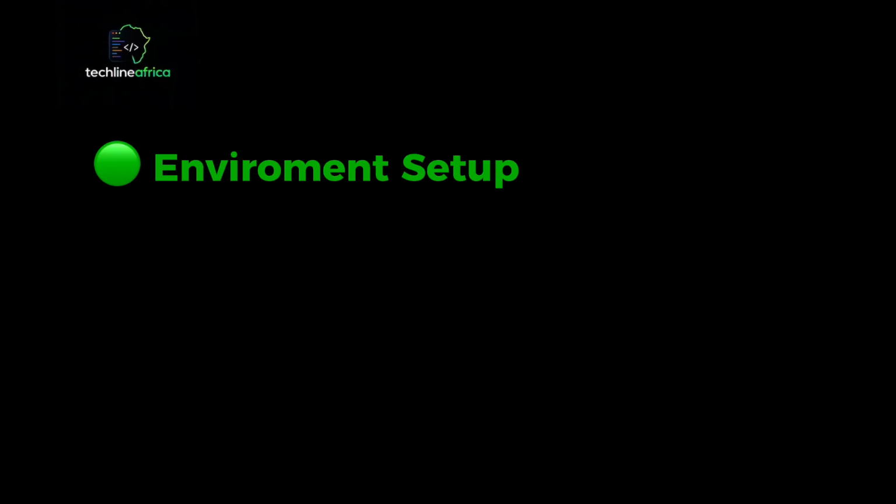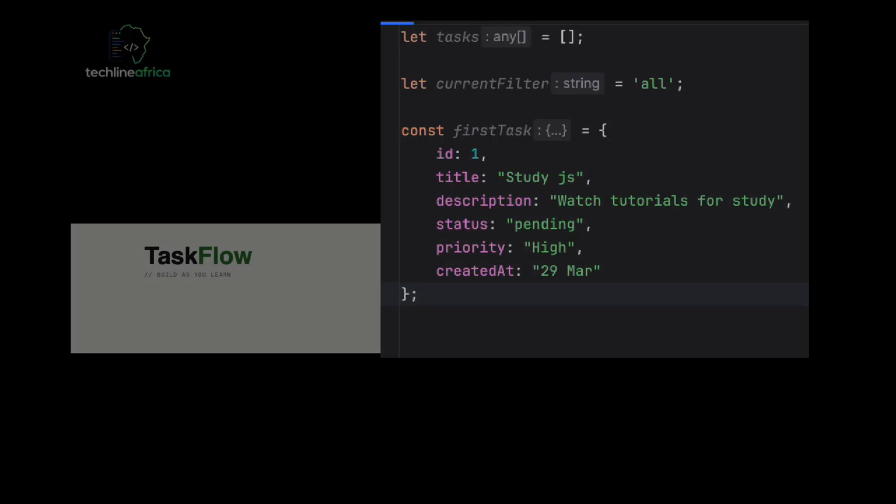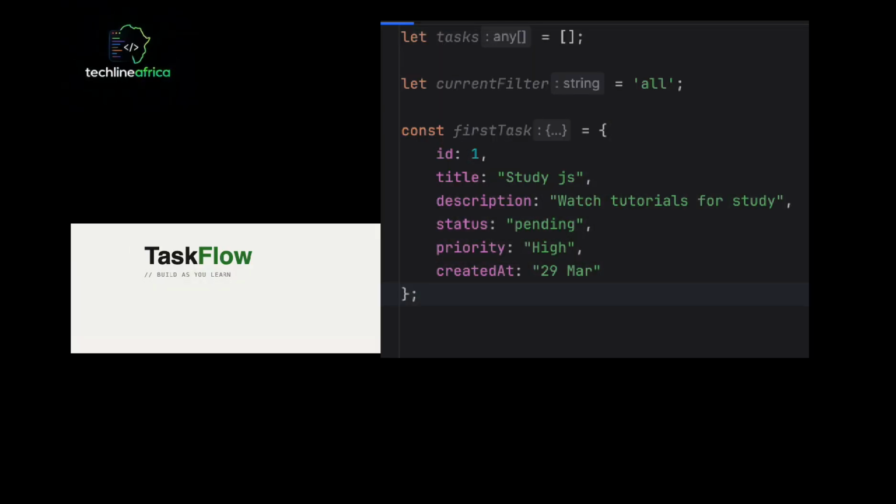In the last video, we set up our environment. Today, we write our first real JavaScript, and we do it while building the first visible piece of TaskFlow. By the end of this episode, you will have a start page with a header and your first task, living as a JavaScript object. Concept first, then we build. Let's go.